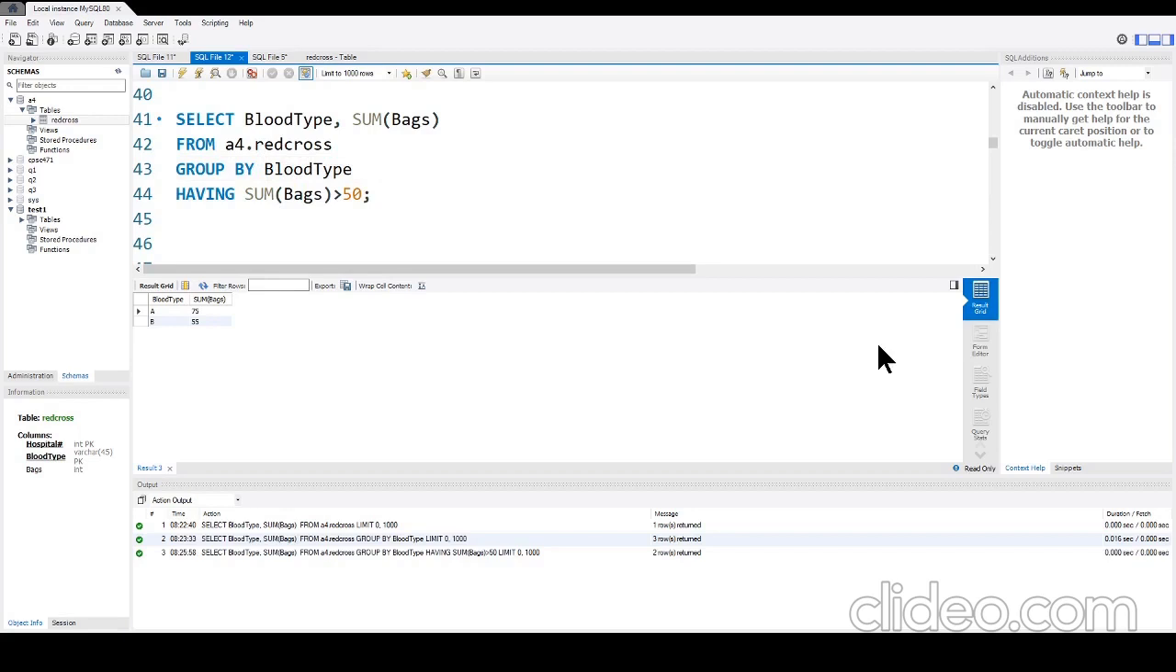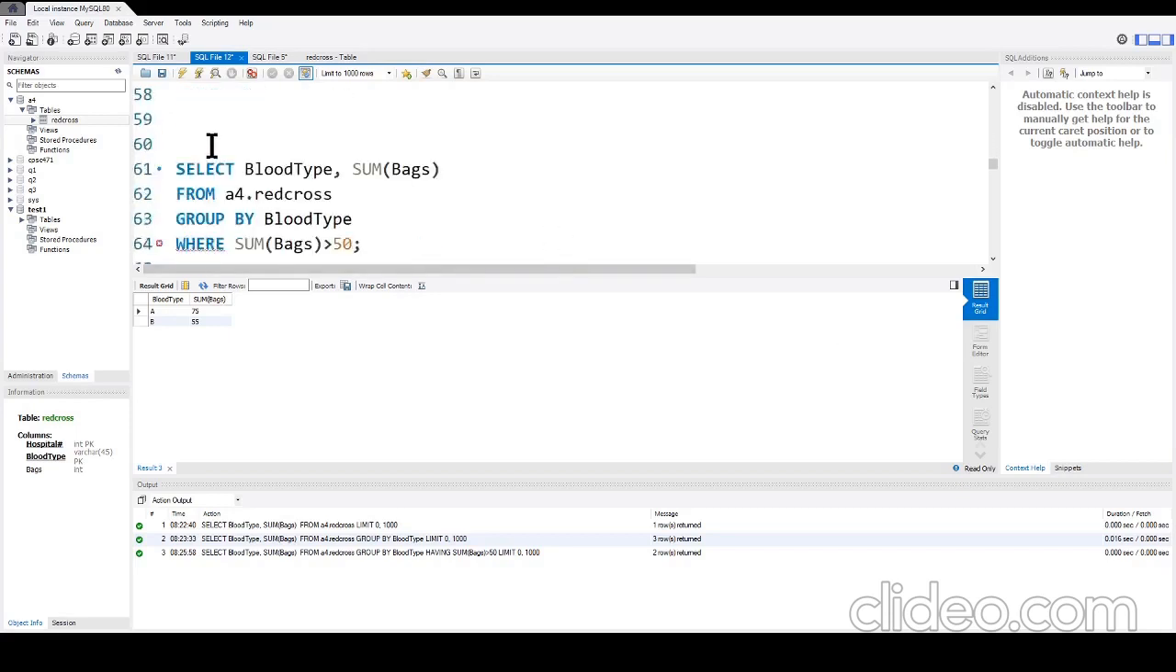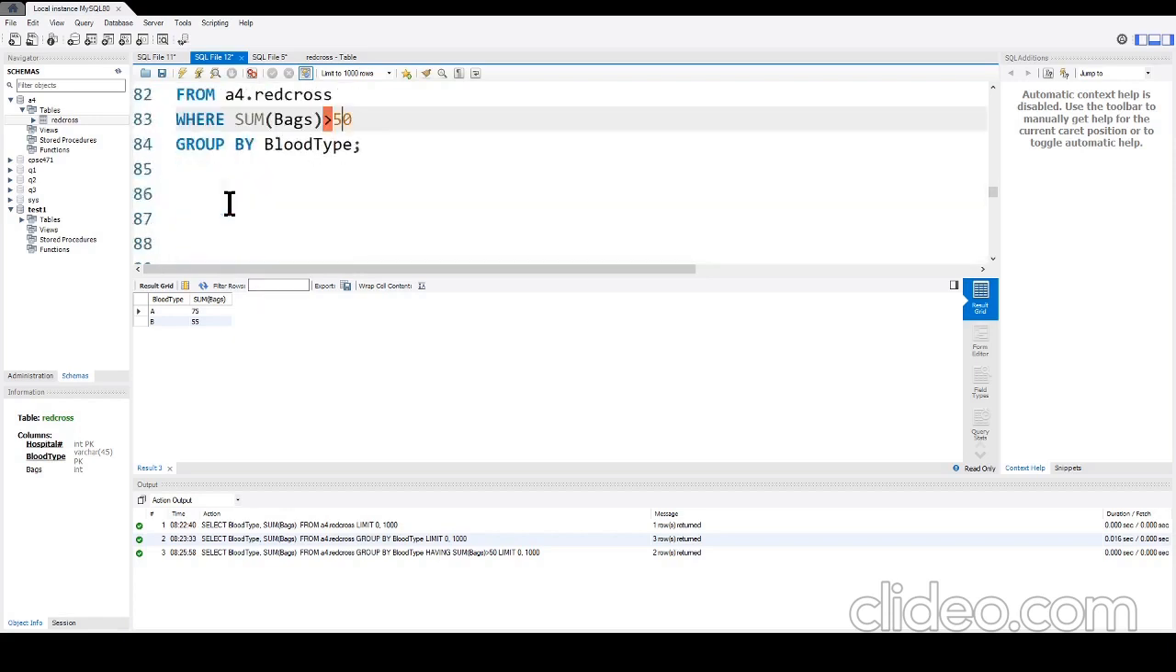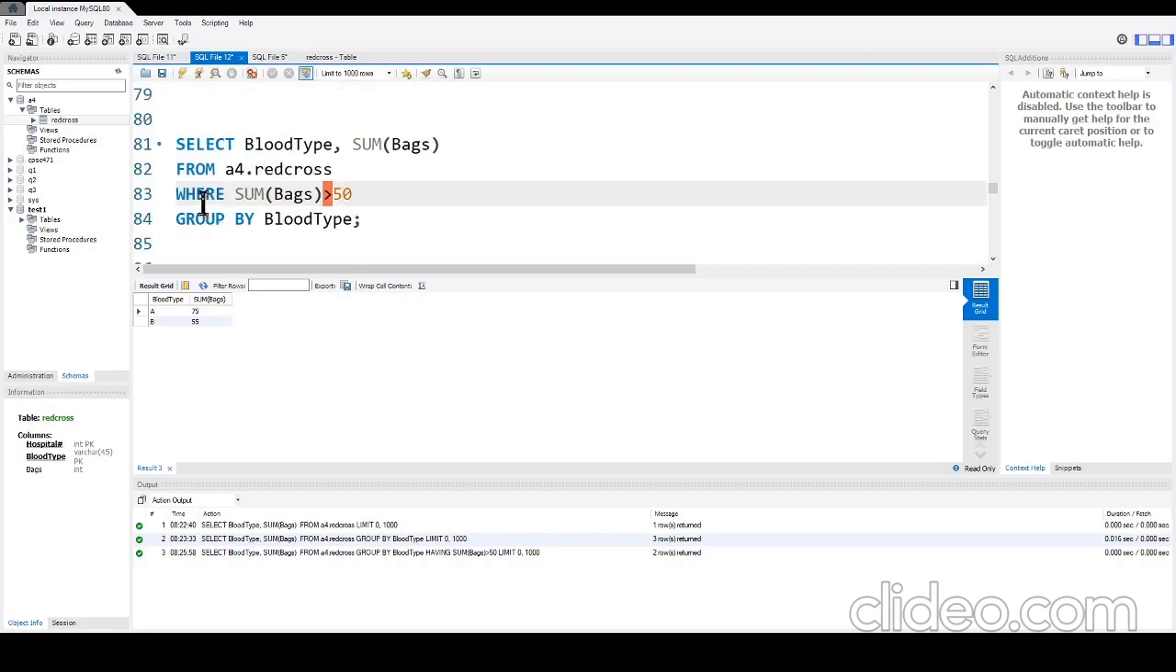Now everything is pretty straightforward so far, but now let's consider the WHERE function. WHERE sounds a lot like HAVING. So let's see what happens if we simply replace HAVING with WHERE. So before we even run it, we can see the syntax error here. And one reason for that is because WHERE should always come before the GROUP BY. So let's move WHERE to be just before the GROUP BY.